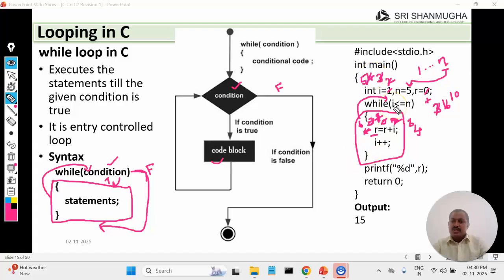Once again check the condition: 5 is less than or equal to 5, the condition is true. The looping statements will execute once. r is equal to r plus i.